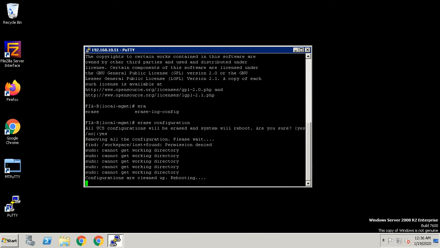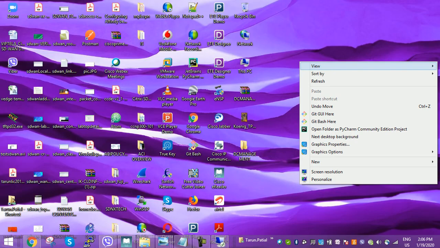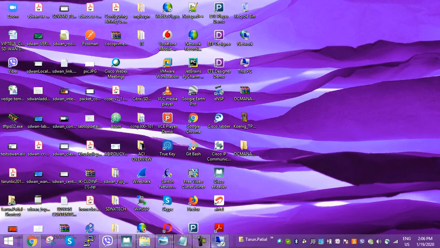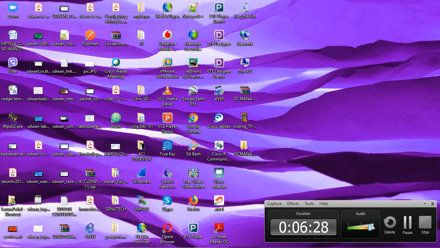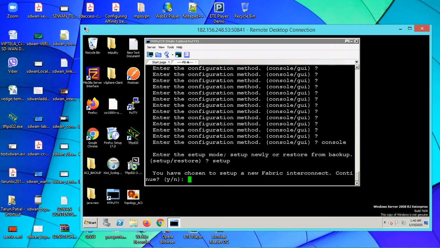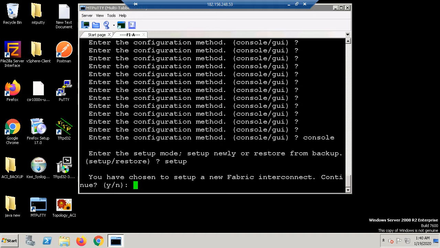Because it is erased, now I do not have any IP address, right? So I need a direct console access. So far you know how to do the erase for the initial configuration. And recording is resumed, and just take the admin access now, and once you access, this is the console page.